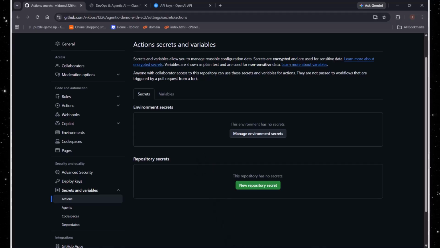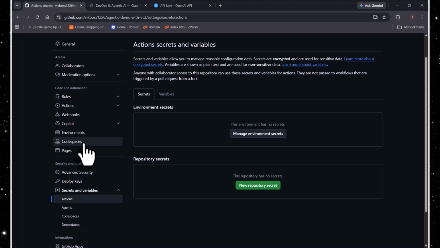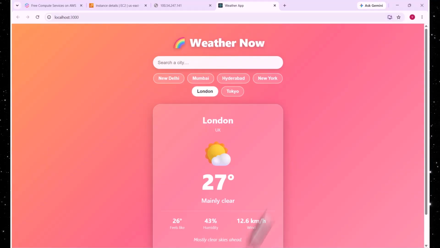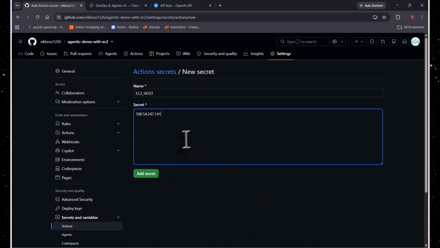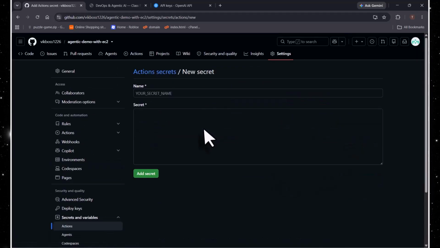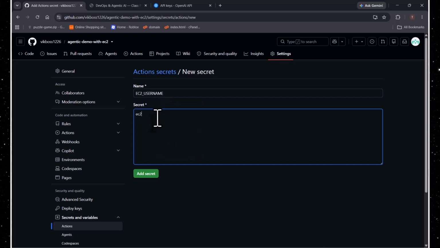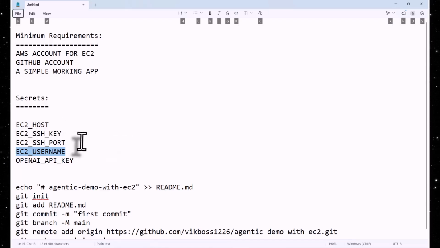And when it comes to the secrets area, you have to use these secrets. EC2 host is the first secret that we have to add. EC2 host is nothing but the public IP of your server. You just try to add this secret and create another secret. This is all about EC2 username. EC2 username is all about EC2 user. You just try to see the next secret is EC2 username. Of course, we have to add SSH key, port, etc.